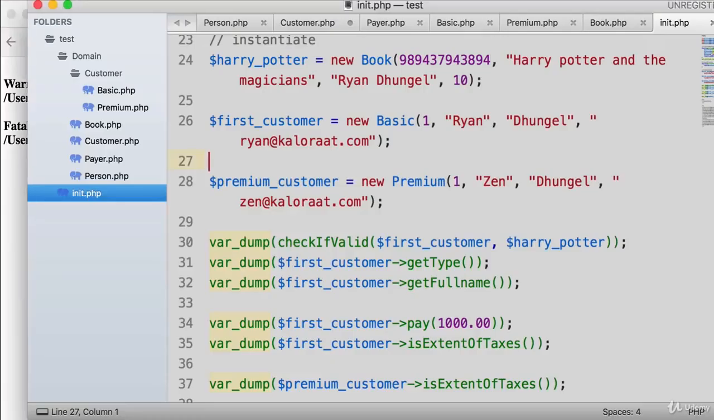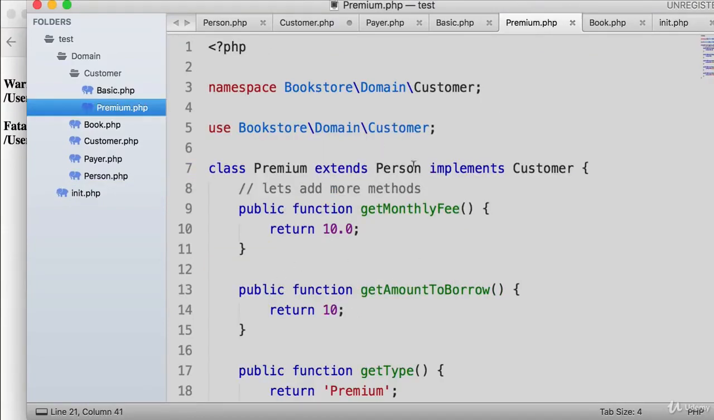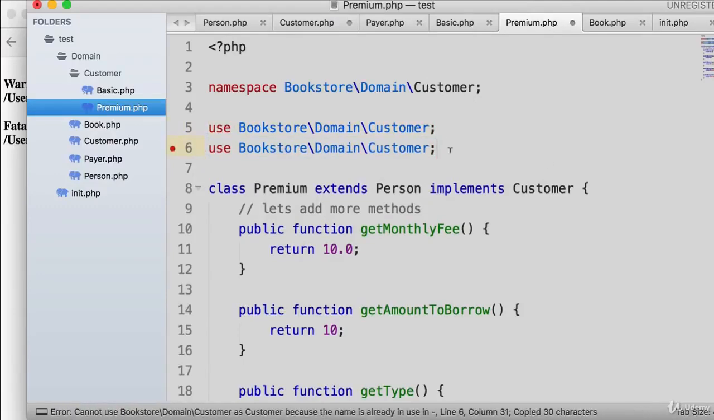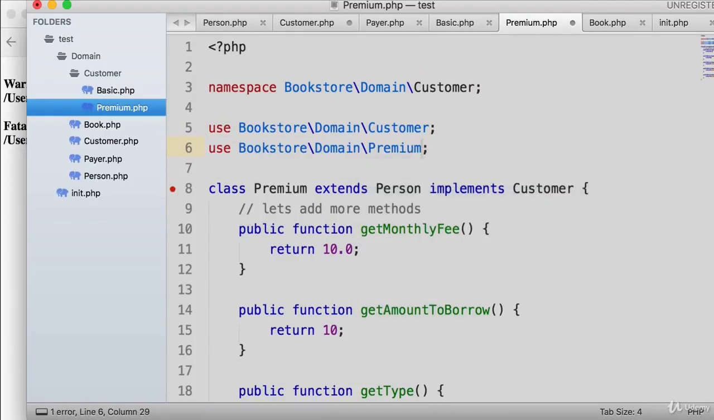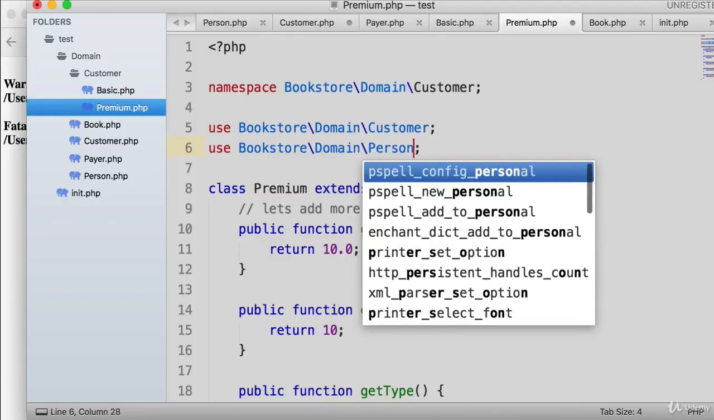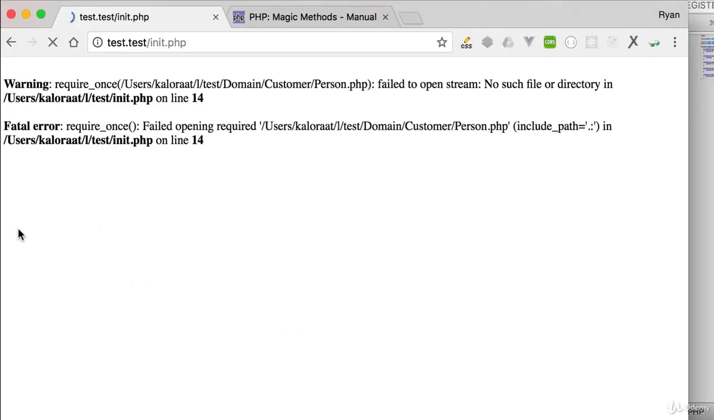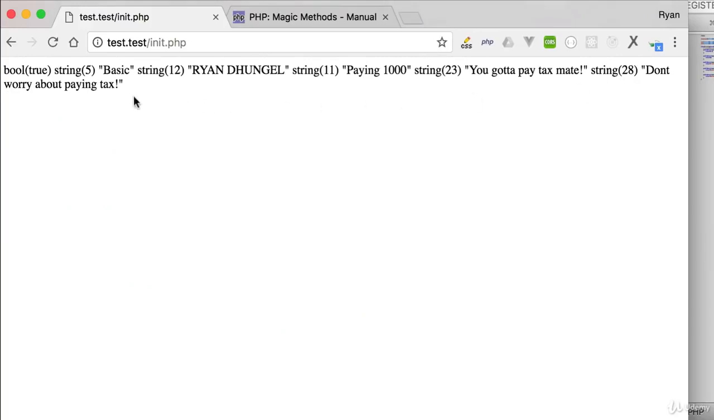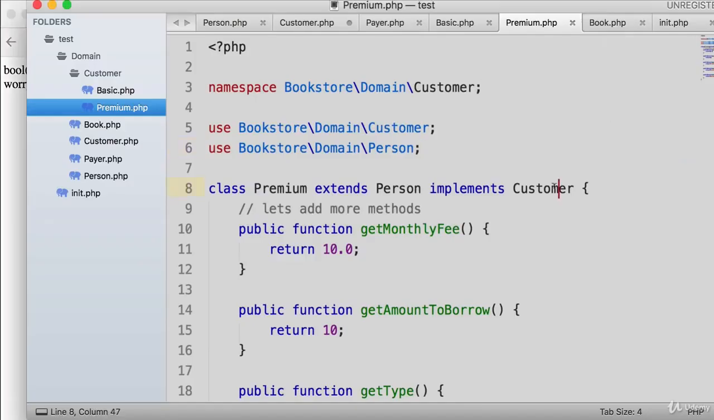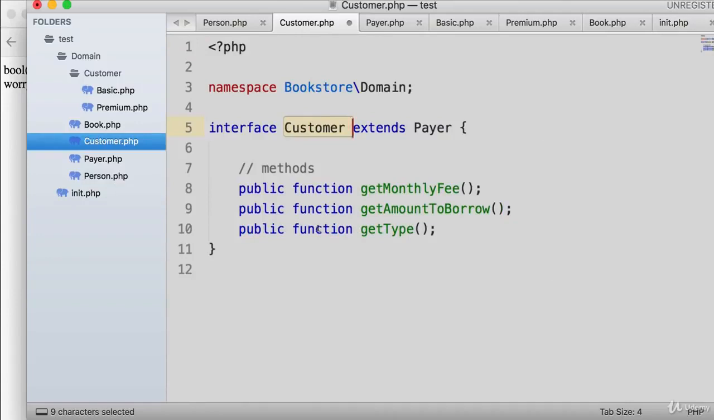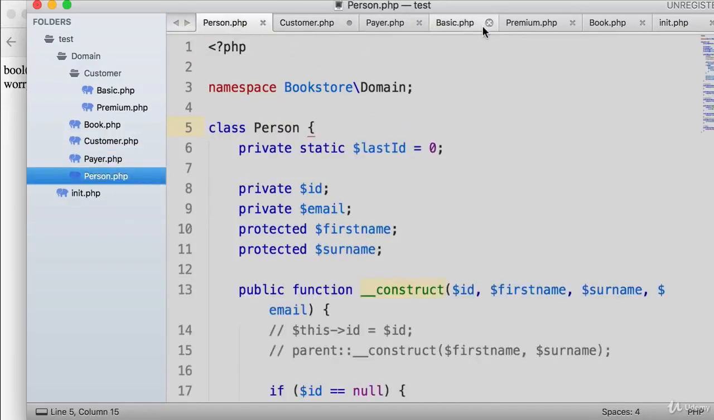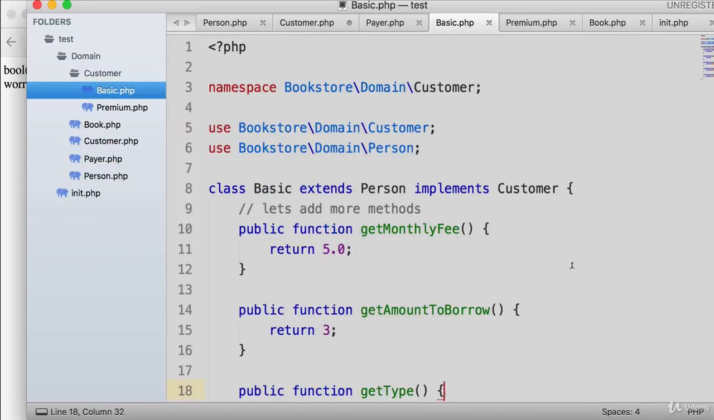Okay, we're getting this error because what we did here in Premium is we extended, but we forgot to use extends on top. So let's do that. Customer, sorry, Person. Now let's give it a try, and as you can see, don't worry about paying tax for the premium user. All right, so you learned about interfaces. An interface can extend from another interface, and classes can extend from another class and at the same time implement another interface as well. So see this dynamic.